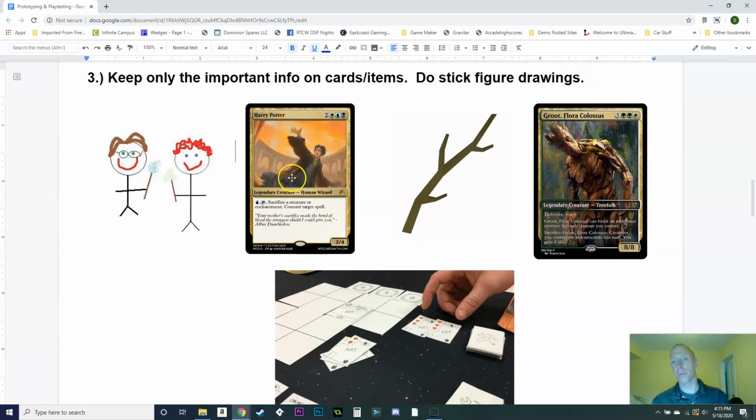If you're doing a Harry Potter card, then you draw a stick person Harry Potter and it's perfectly fine. If you're drawing a Groot card, then you draw a stick figure of Groot. Stick figure of Groot.